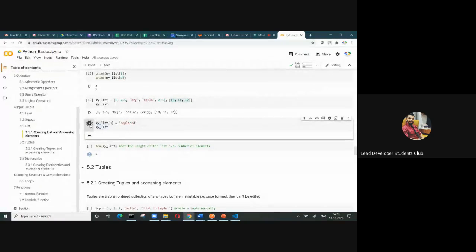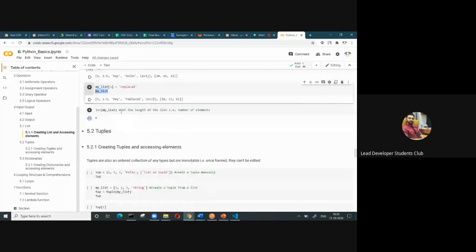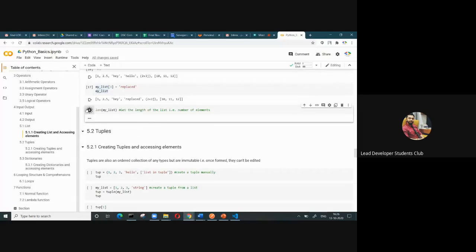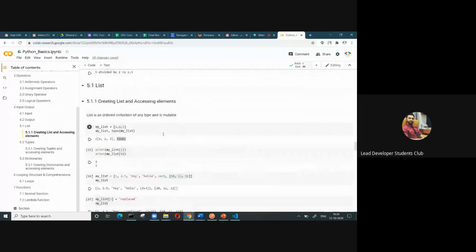The next is my list 3. It will change the third number to replace it, and then we will print it out. You can check the length of the list by just using length, so it will print out the length of my list. This was the very first data structure of Python.